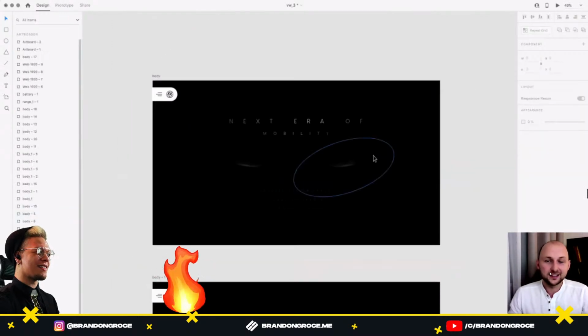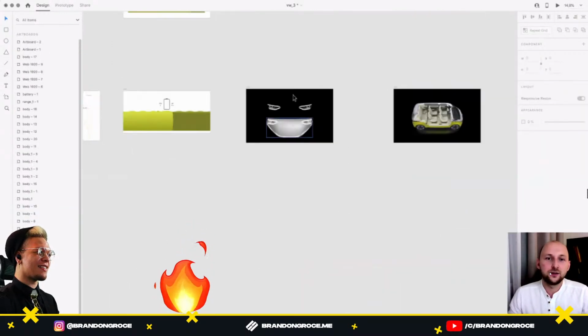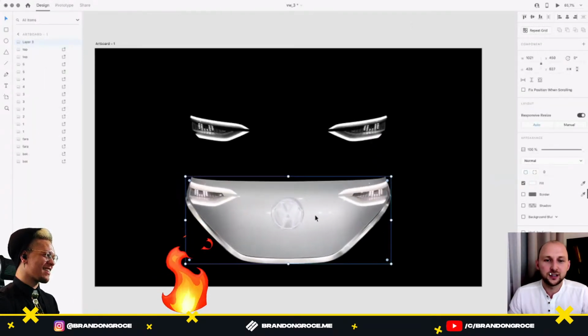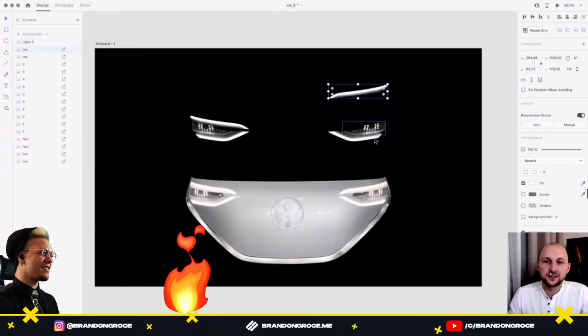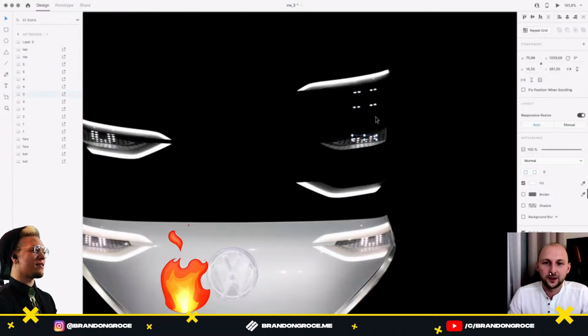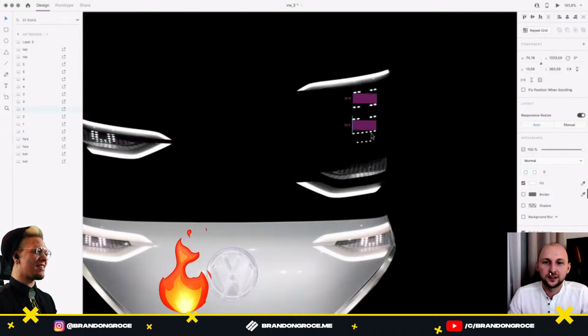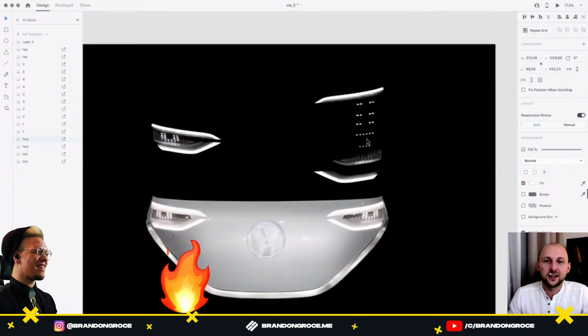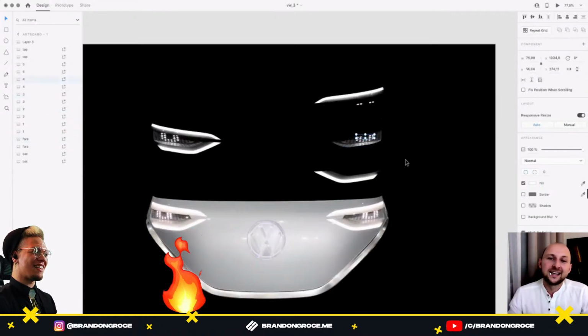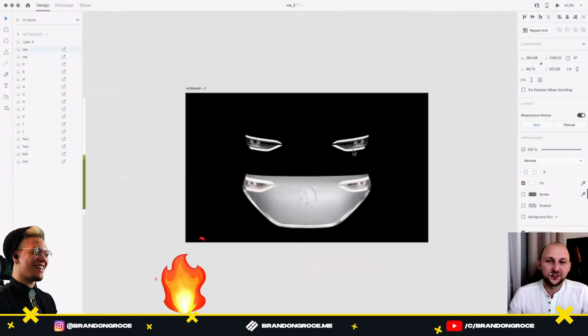For these headlights, I go to Photoshop, take this original headlight from the original car, and we create these headlights layer by layer. I have these separated lights, and now what I need is just to play with opacity for these layers.